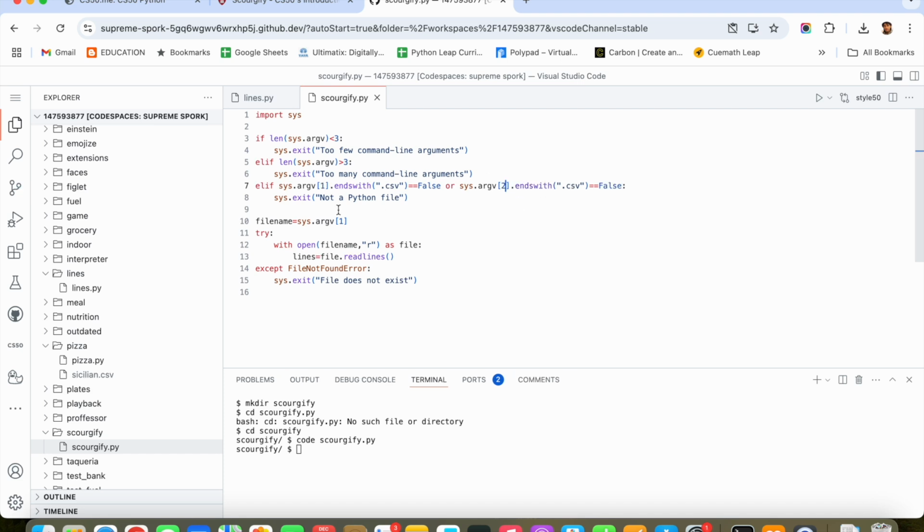We have written both, and if it is not a CSV file, we exit. So instead of file name we can make it from file name equal to sys.argv[1] and to name equal to sys.argv[2]. So from is represented as f and to is represented as t.